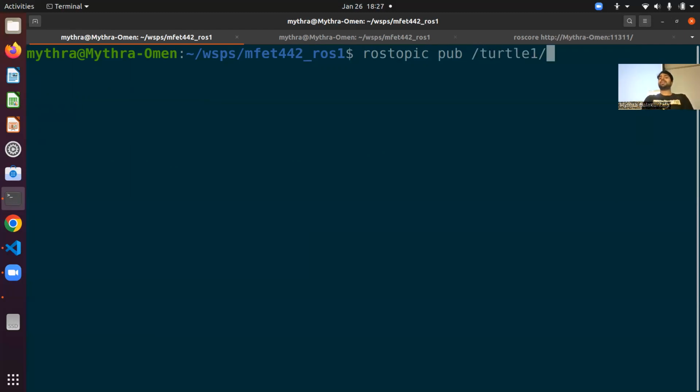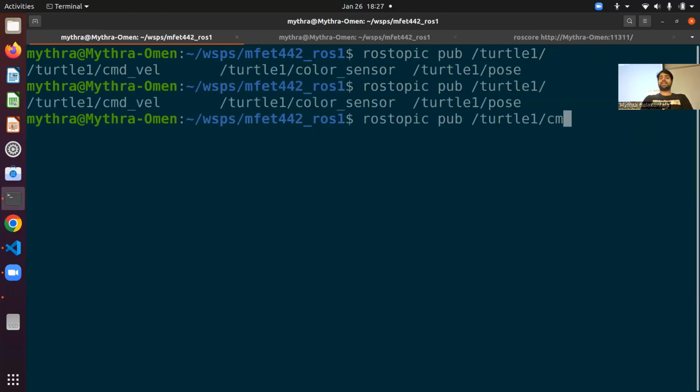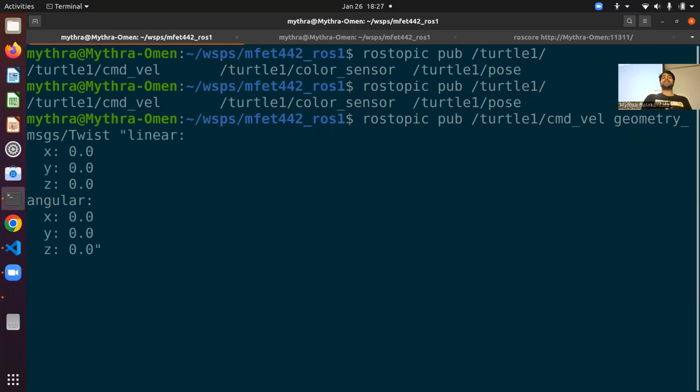Let's say in this particular case, we want to publish to turtle1/cmd_vel. You provide the type of the topic, which in this case is geometry_msgs/Twist, and then you provide the data in YAML format. If you press tab, it autocompletes for you, so you don't need to go and type in each of those.